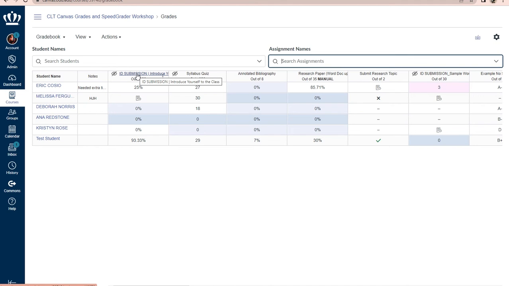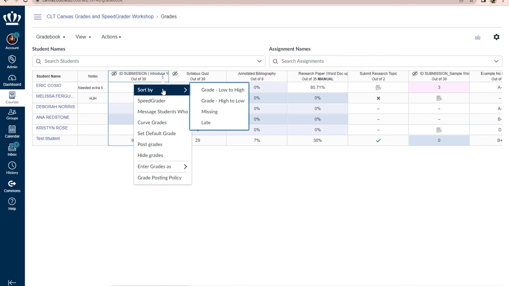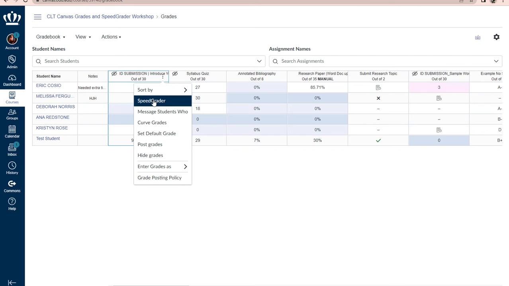For each assignment, you can hover over the column header and view the assignment menu. The assignment menu allows the following options: sort assignments by grade or status, meaning missing or late. It allows for you to access the SpeedGrader for assignments that students have submitted work for.